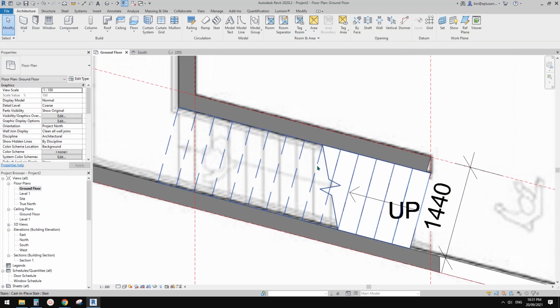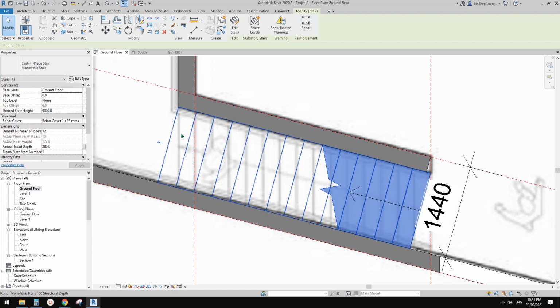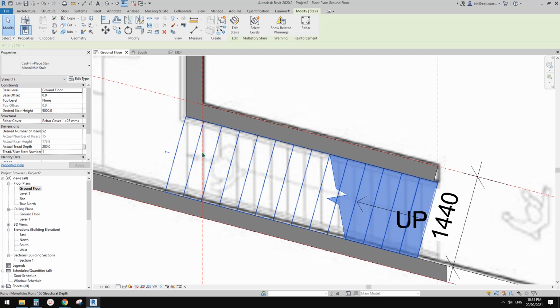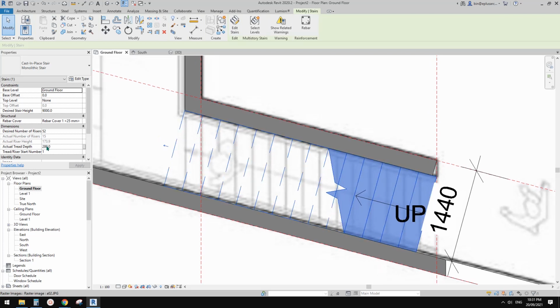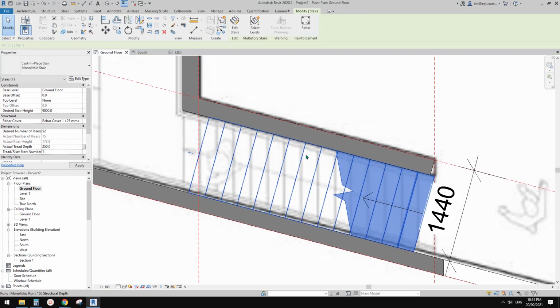First, if you look at the image, it looks like the depths of these treads are smaller than 280. So I'll change this one to maybe 250 and see what happens. If you look here, it's roughly maybe 255.